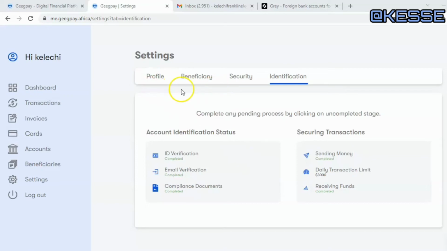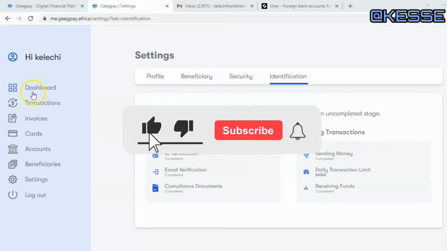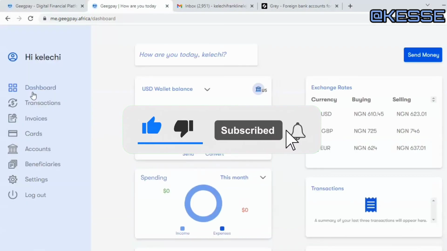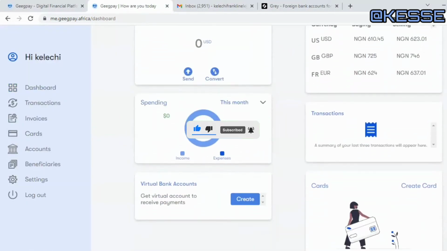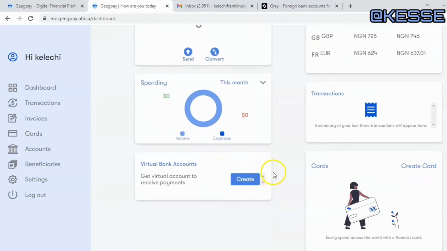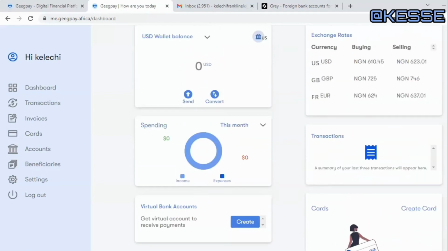So once you have been able to verify this, all of this is in your settings, you can go ahead to your dashboard right now. Once you go back to your dashboard, you'll see that you now have the option to create a virtual bank account for yourself, and also create a virtual card for yourself. Now, this is why I say that this account is very authentic and very nice for you to use.